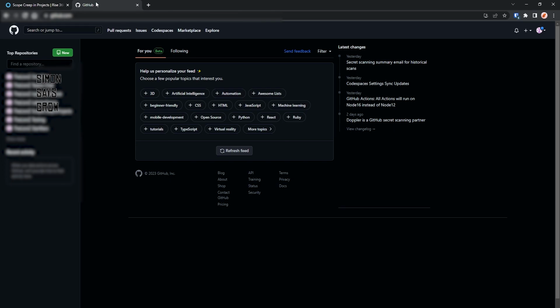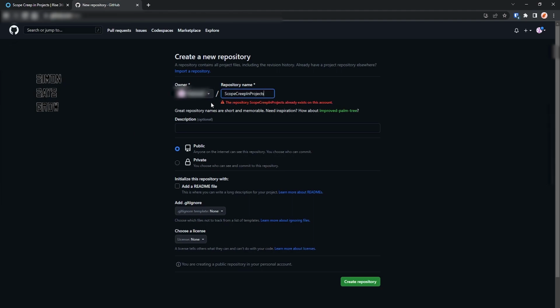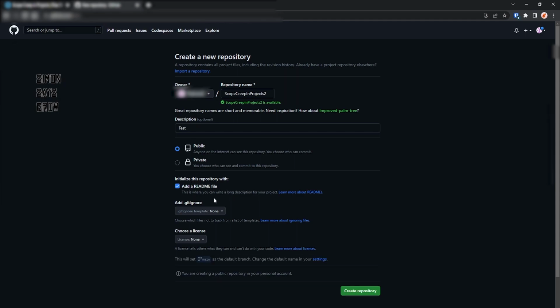I am already signed in, so if you aren't, you're going to have to do that step. But I'm going to create a new repository, call it Scope Creep in Projects 2. I'm going to name this test, and I'm going to make sure that it is public and it has a README file, and I'm going to create my repository here.